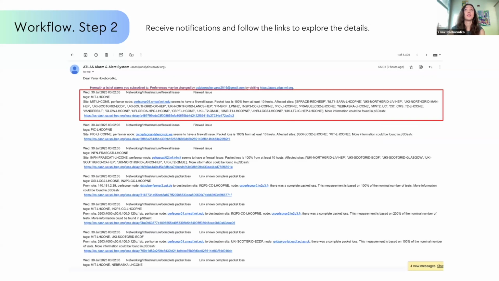This is how the email looks like when you are getting notification about the alarms. You're getting it regularly. It also depends how often we are running the alarm, because different alarms require different frequency. And here, for example, I highlighted one of the alarms because you are getting the list of them.